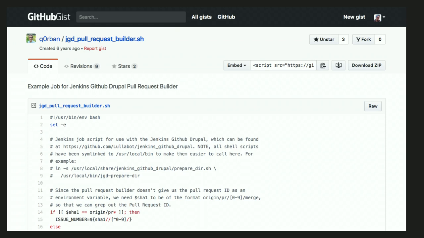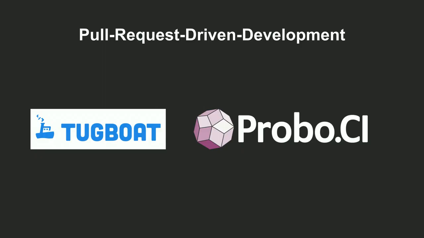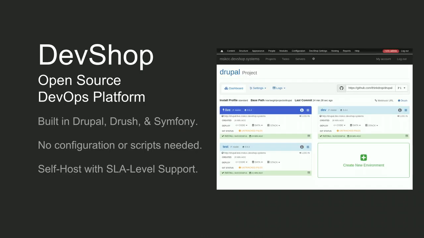So this evolved. This gist is 6 years old. These things evolved, and eventually they created a kind of product now called Tugboat. Provo CI is another one from our friends at ZipTech. Pull request environments is a concept that we all bent from. You've seen it. Our thing is called DevShop, and we like it because it's open source.